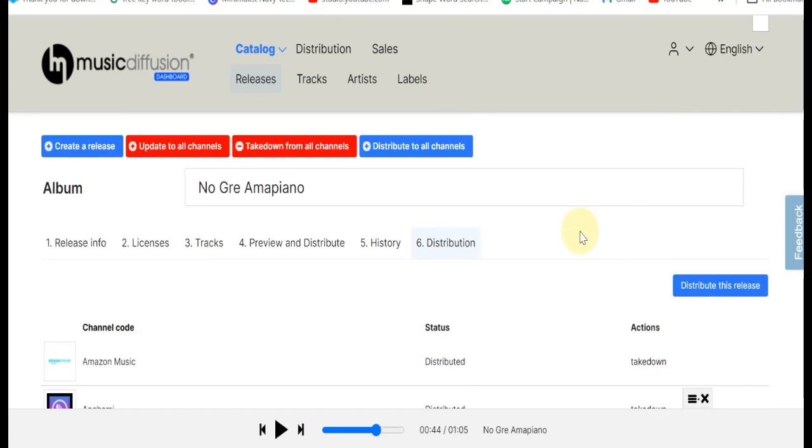So you can actually pay to get your track distributed, but for the start, I advise you try it for free so that you see how the platform works. You get to build yourself and understand how it is.